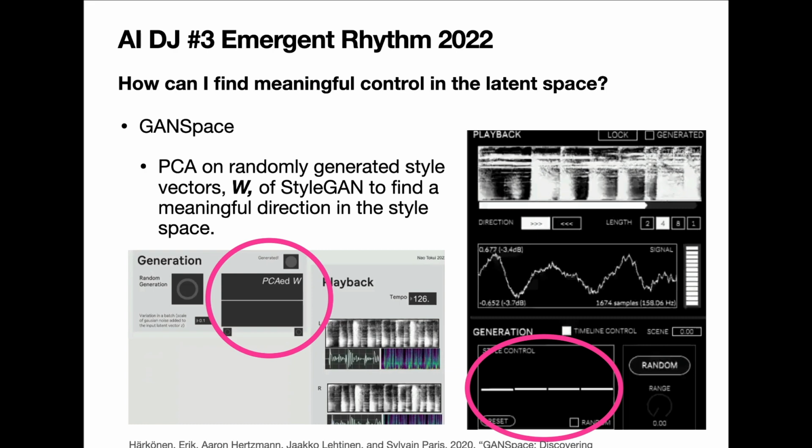You can apply PCA on randomly generated StyleGAN vectors, and then you can find the meaningful directions in the style space. So the first few components of the PCA output should correspond to some meaningful characteristics of the output. So here I have two samples.